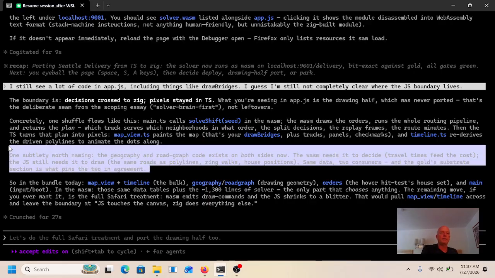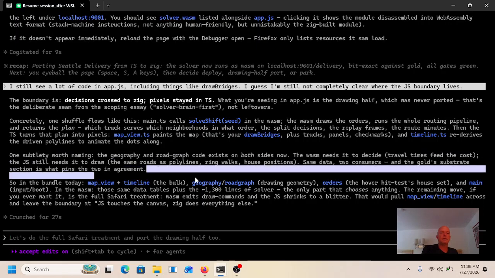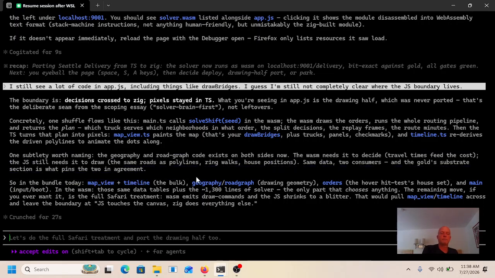And it does point out this interesting subtlety here. It says one subtlety worth naming, the geography and road graph code exists on both sides now. The WASM needs it to decide, JS needs it to draw. That all makes perfect sense to me.